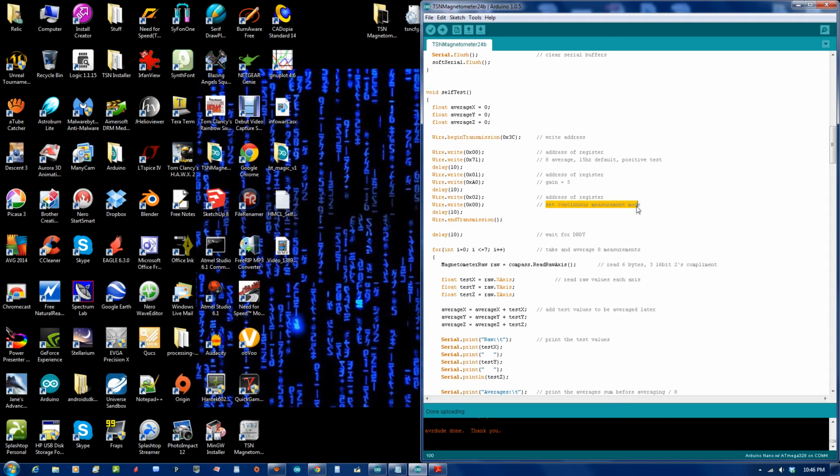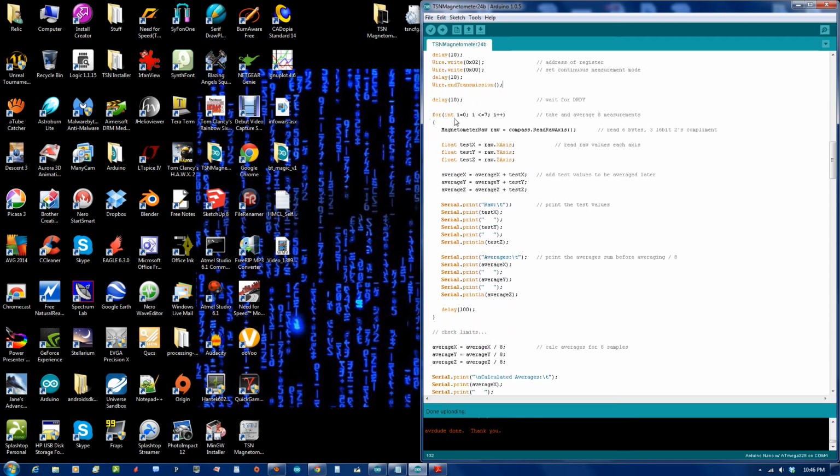So I'm doing all this manually, I2C, writing directly to the registers. And then you take 8 samples in a for loop, and you read the raw values, and I put those in test X, Y, and Z, just reading the raw values from the sensor. And at this point, the positive bias is applied. So when it reads this, it's reading the surrounding field plus 1.1 Gauss. And then I add those up into these variables to be averaged once the for loop is finished.